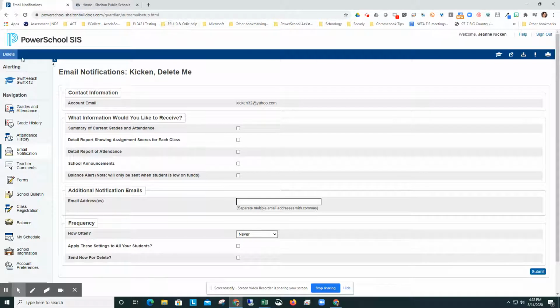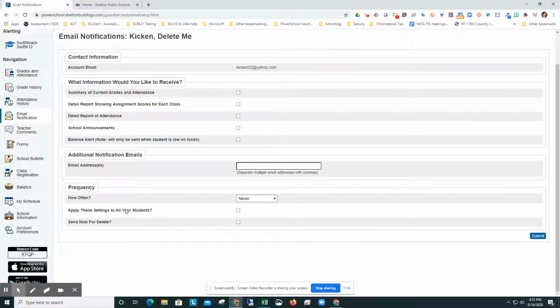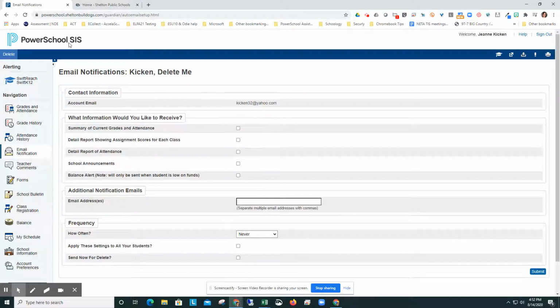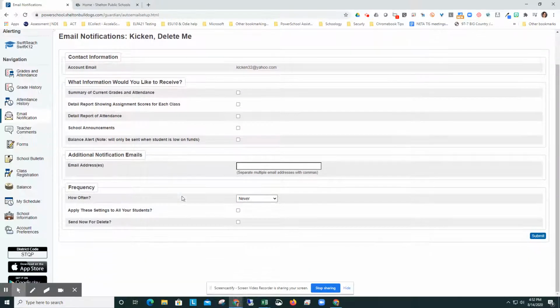I know this doesn't quite make sense, but up here I have delete. That is the name of the student that I have set up here. If you have more than one student, their names would be up here, and you could click back and forth to each of those students. You can also click here to apply those settings to all of your students, so you don't have to go to each student to change that.